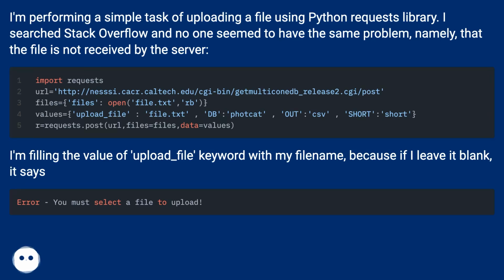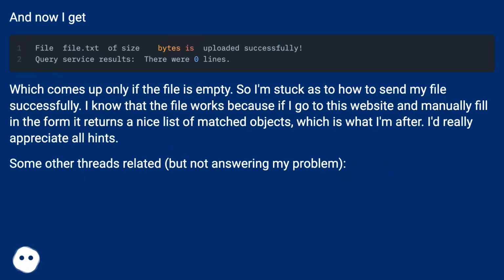I'm filling the value of the upload_file keyword with my file name, because if I leave it blank, it says an error. And now I get a different error, which comes up only if the file is empty. So I'm stuck as to how to send my file successfully.